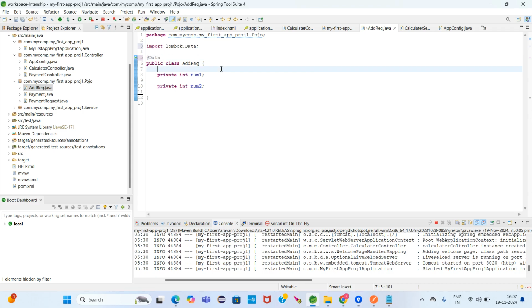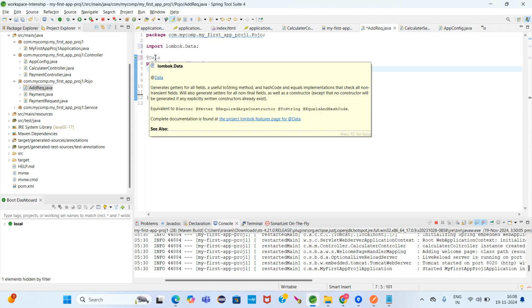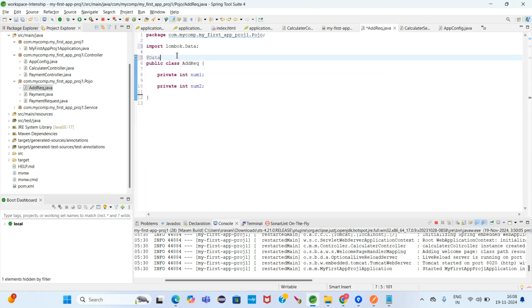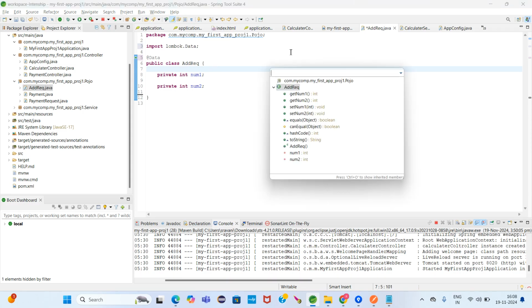These are the combinations: it generates setters, non-final fields and constructors, and toString methods also. That means @Getter, @Setter, @RequiredArgsConstructor, and toString, equals and hashCode. This is the combination of @Data, so it is a very powerful annotation. After that you can show methods also. Press Control O, and it will show the getter methods, setter methods, equals methods, hashCode and toString also there.